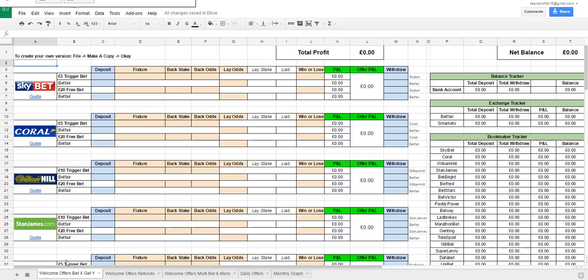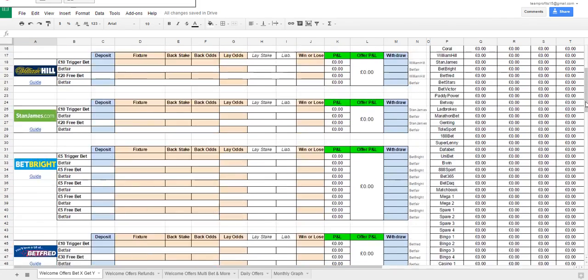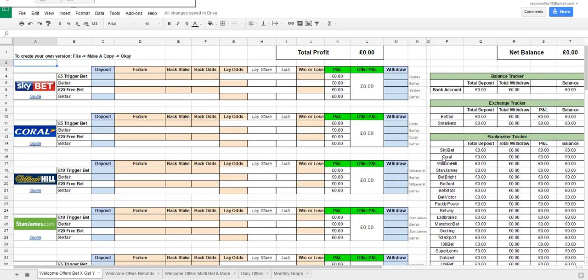On this first tab, on the left hand side, you've got the list of all the Bet X Get Y offers, so Skybet, Coral, William Hill, and so on. If you scroll down, you'll be able to see all the various offers. And on the right hand side, you've got your balance tracker. This tracks your bank accounts, your exchanges, and all the different bookmakers as well.